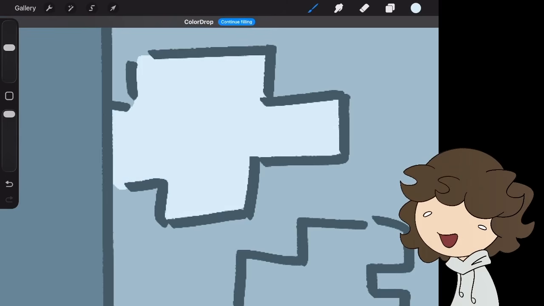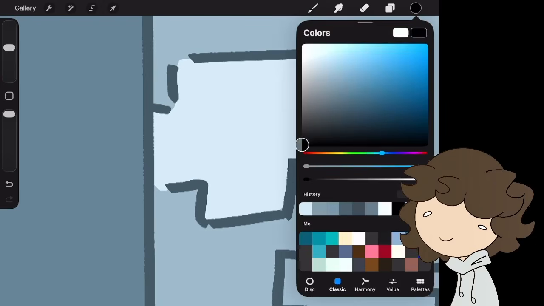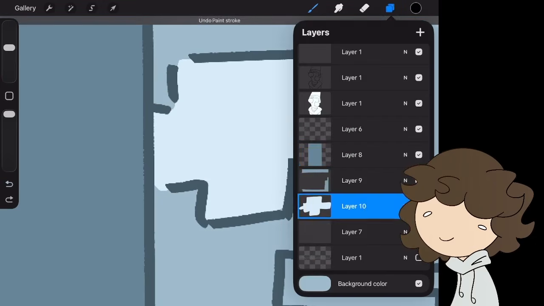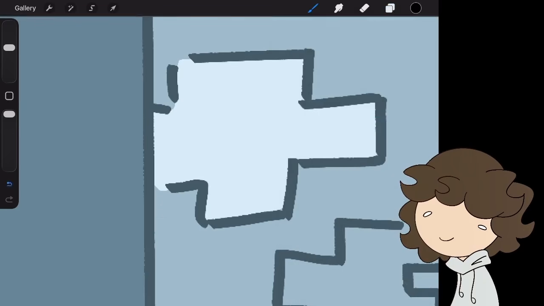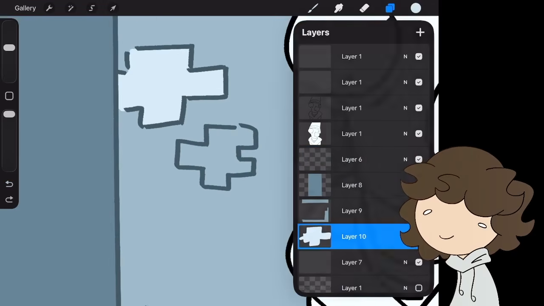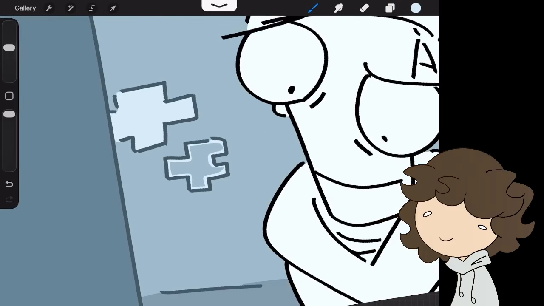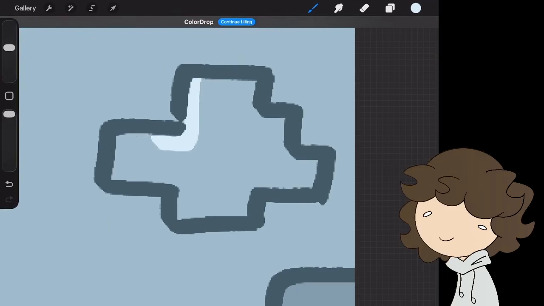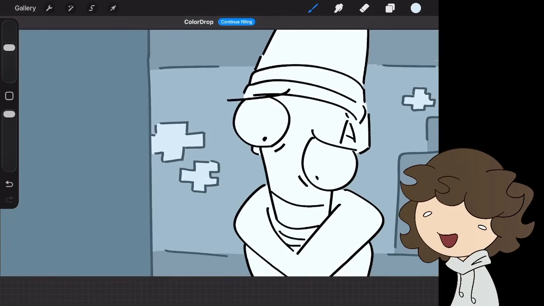Yeah, so if anything connects, like this. Okay. This connects color-wise, so I'll have it on a separate layer, so I can edit stuff easier. But yeah, this is basically how I make a frame in an animatic.